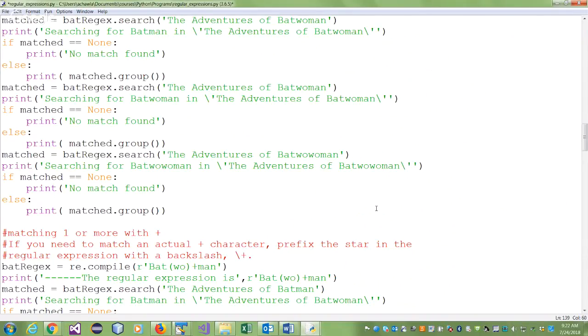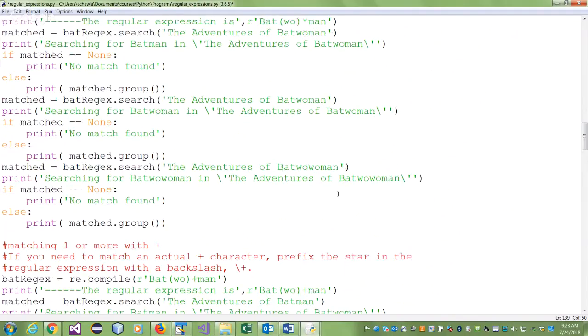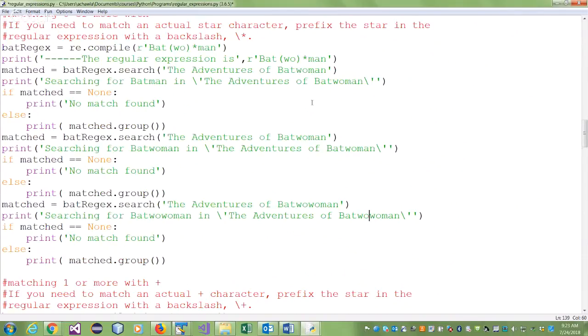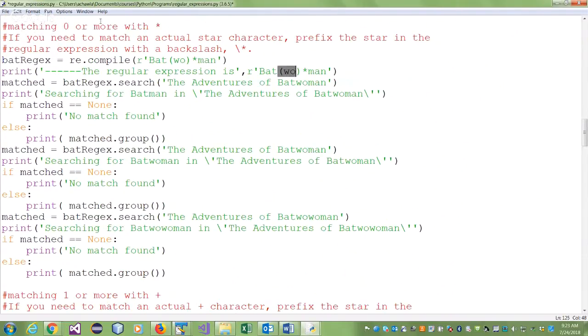It can occur any number of times. So if you search for Batwoman, it will look for it, because it says star. And this wouldn't have worked with a question mark, because a question mark says it only occurs once. But this one says it occurs as many times as you like, or may not occur at all. So therefore it says matching 0 or more. So it may not occur at all.